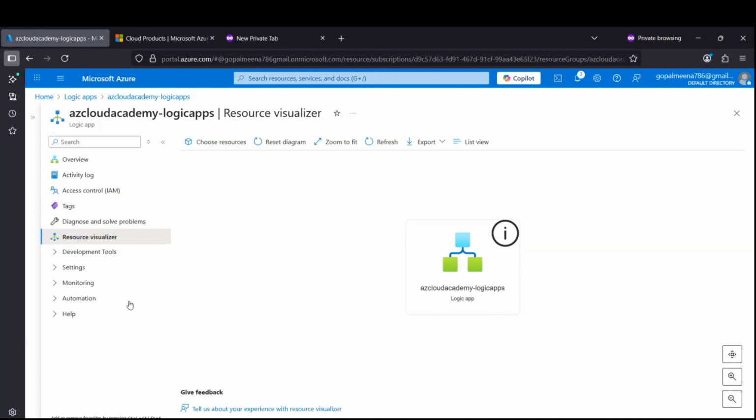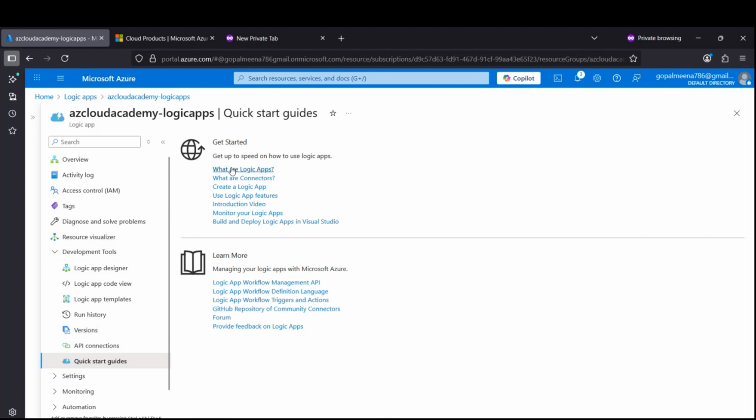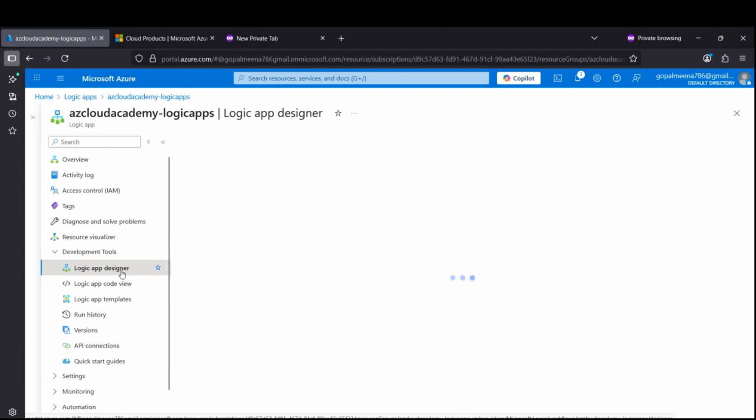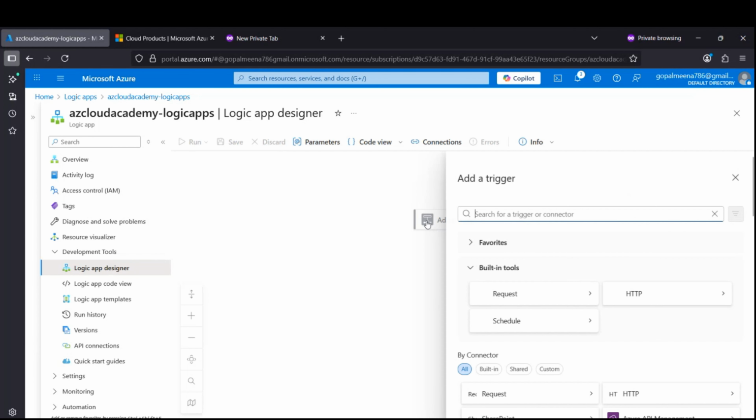Okay, then we have resource visualizations. For this we haven't created anything, so it's showing only the logic app name. But here we have logic app designer. We have all kinds of information like quick start guides. Then you will see the logic app designer. So this is the first important one. First you have to come here, development tools, logic app designer. You have to do whatever you want to make the flow here. Okay, so I'm going to click here.